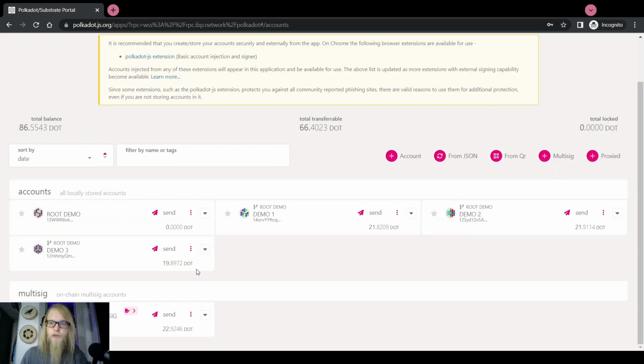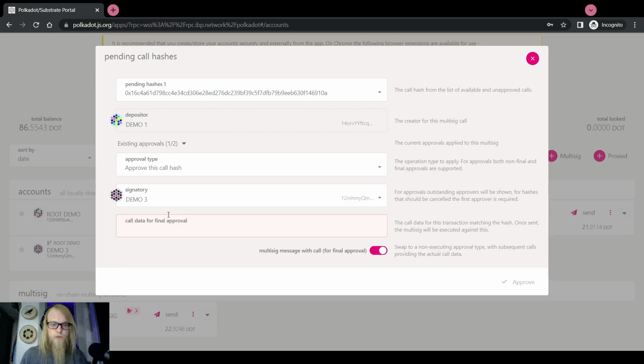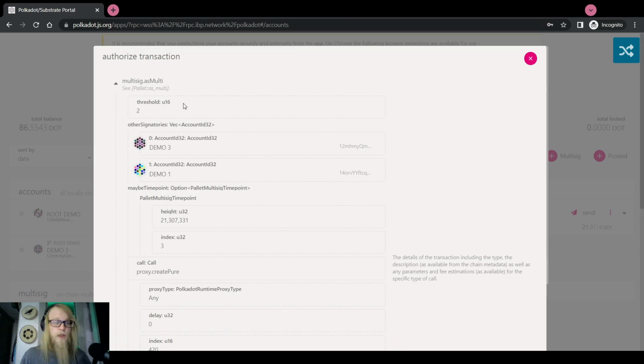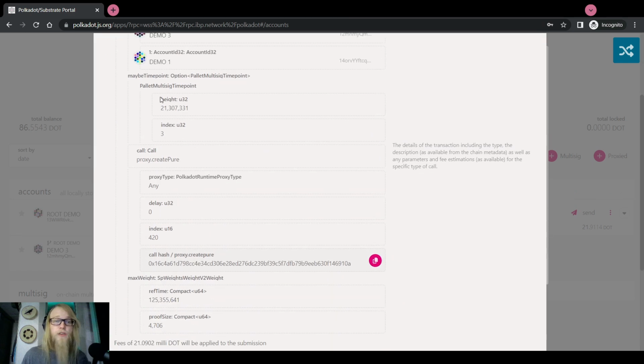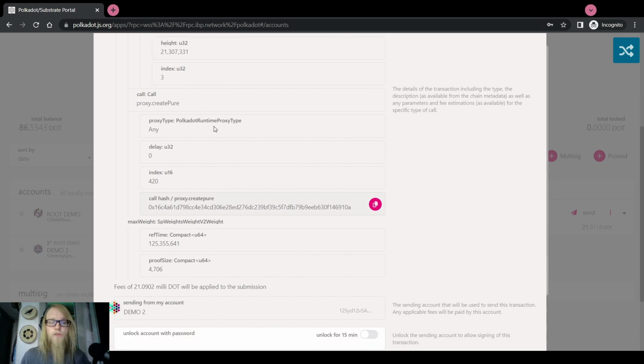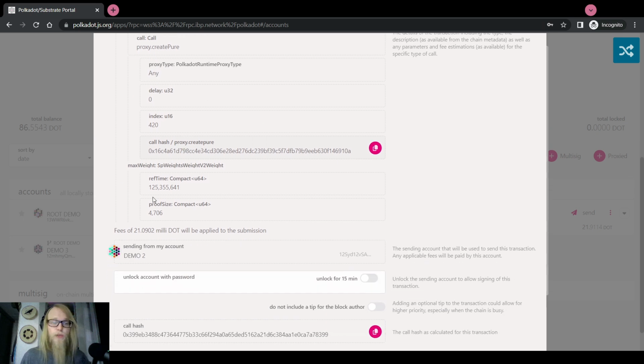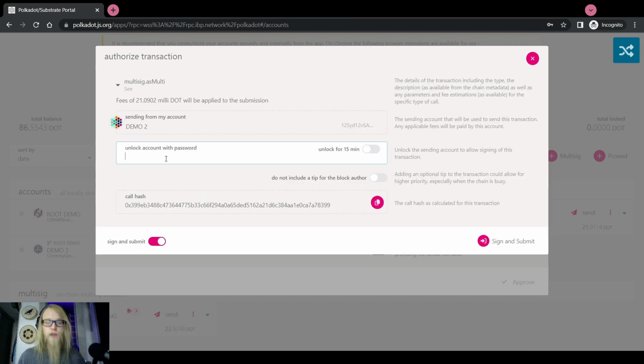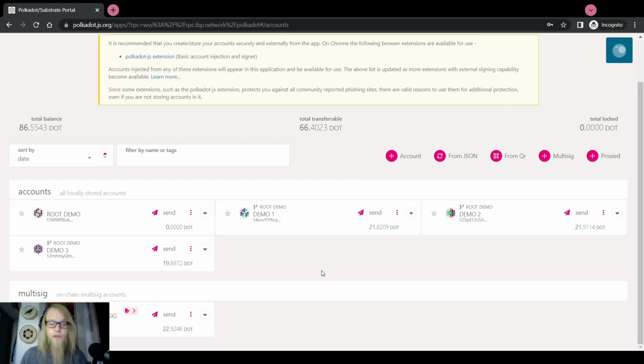Oh, there's that glitch. I told you. There we go. And there we go. Polkadot JS prepares everything for you. It gets the time point, it puts in the call data, calculates the weight for you, and wraps it all into a multisig call. So great. We'll just go ahead and execute this. And this will create a pure account for the multisig.